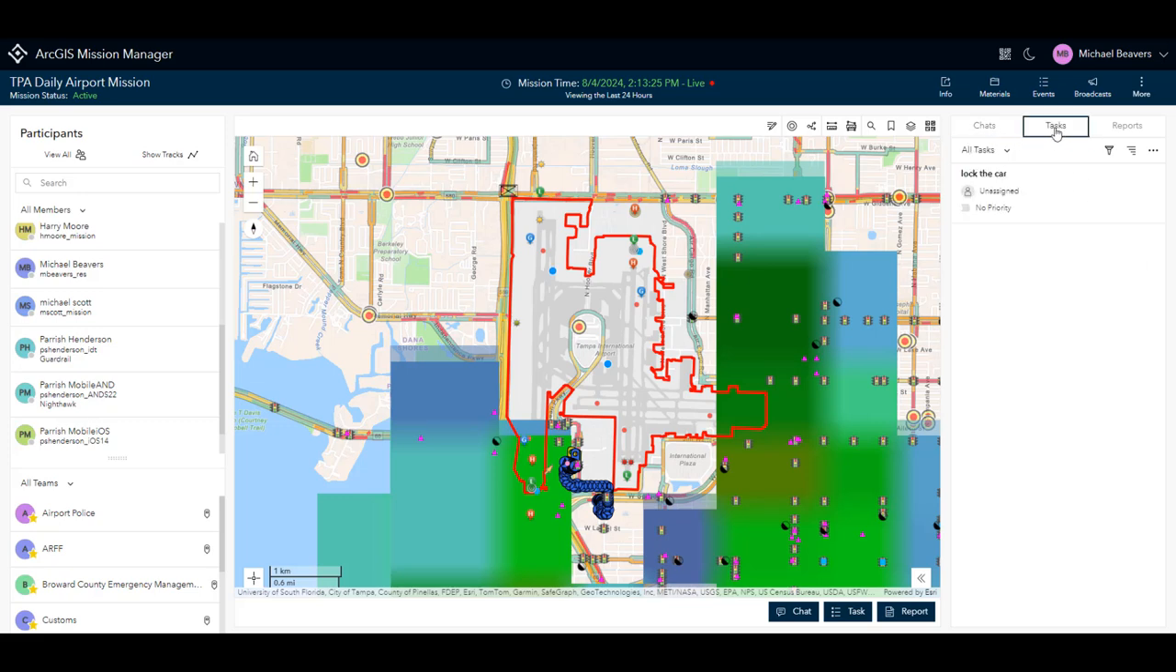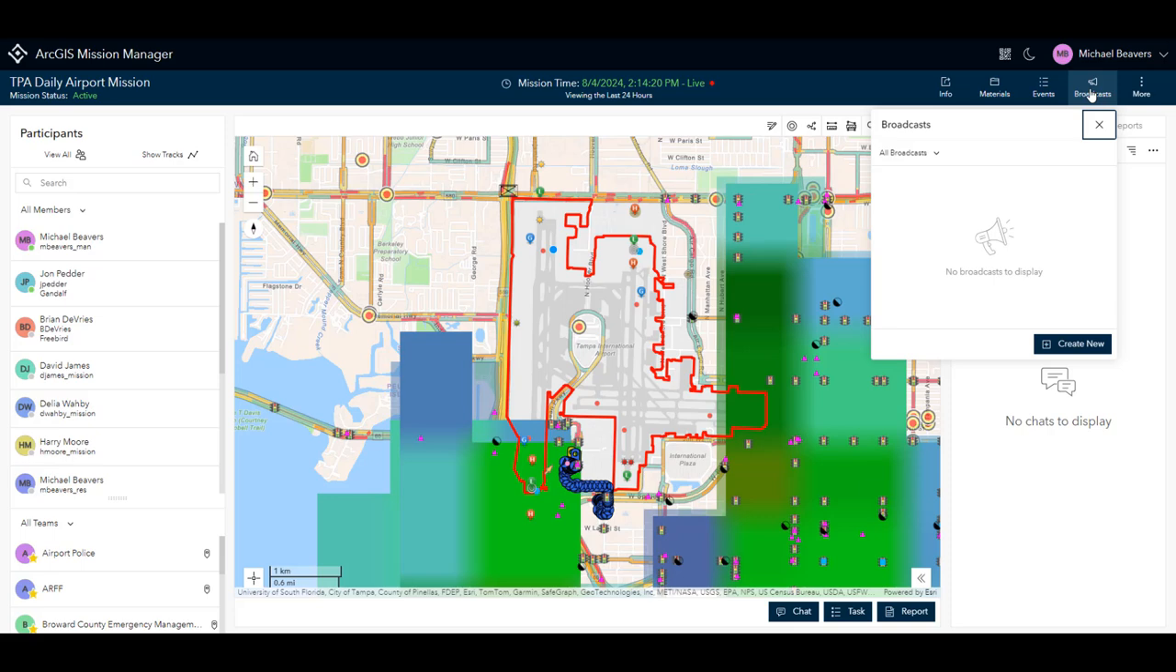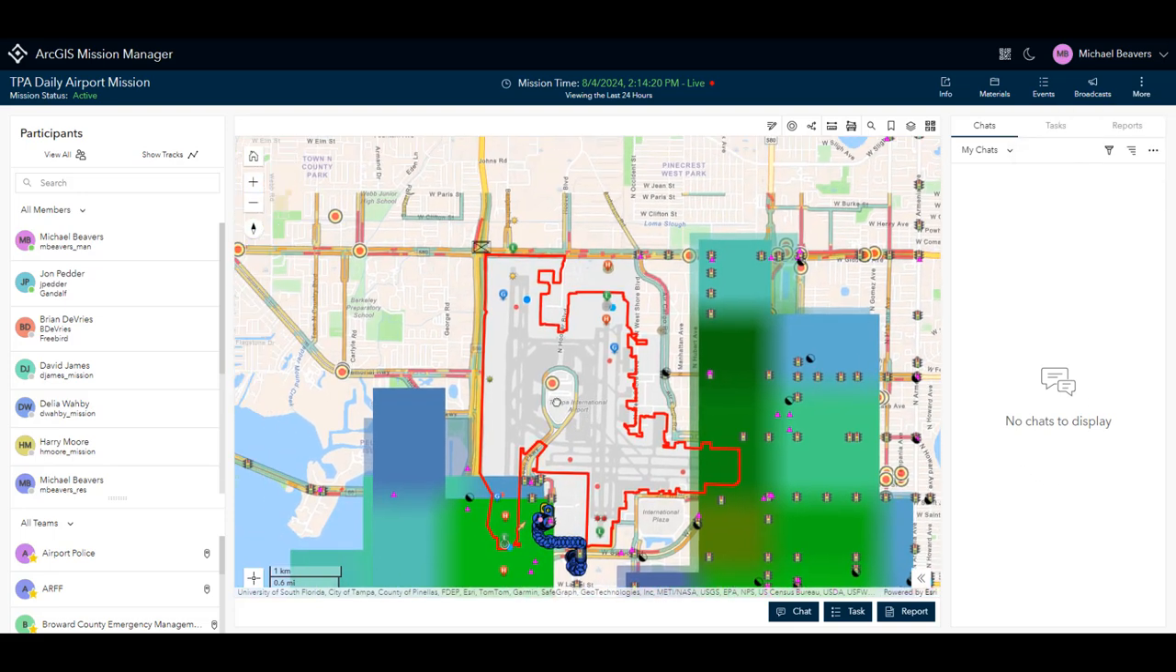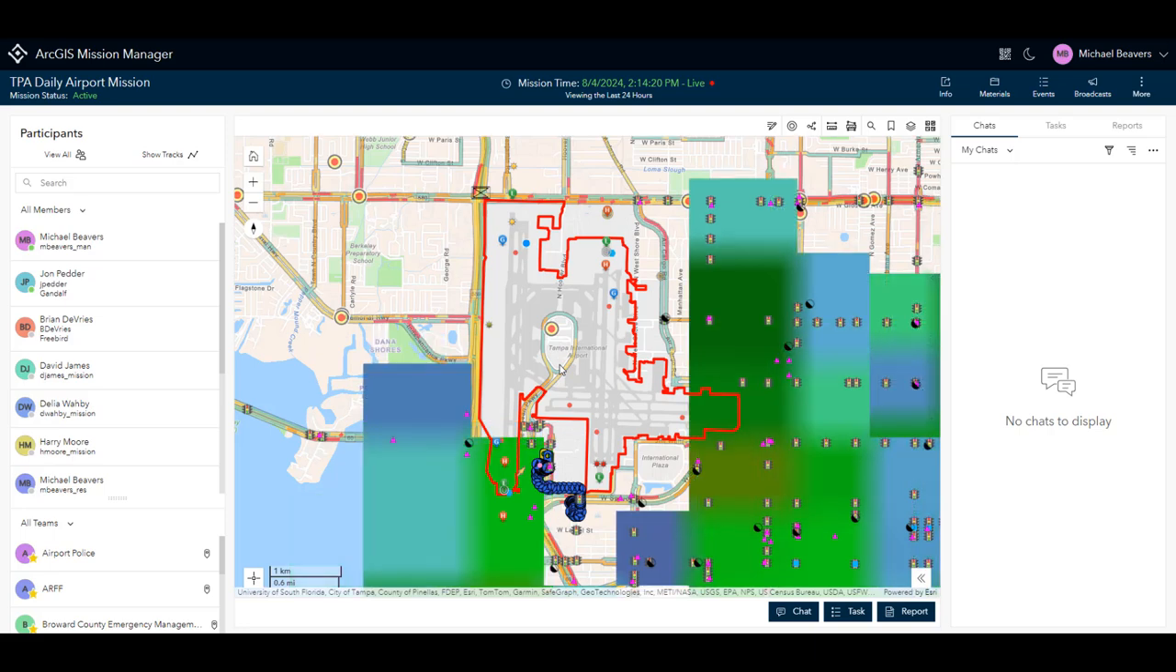They have the ability to chat and then create tasks for my daily mission and also assign reports. I can see events and create broadcasts, and I'll demo all these to you during this demonstration. In the map, we can see as it zooms in and out, there's certain levels of detail right now.